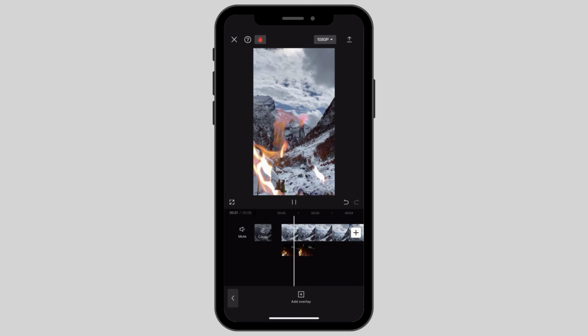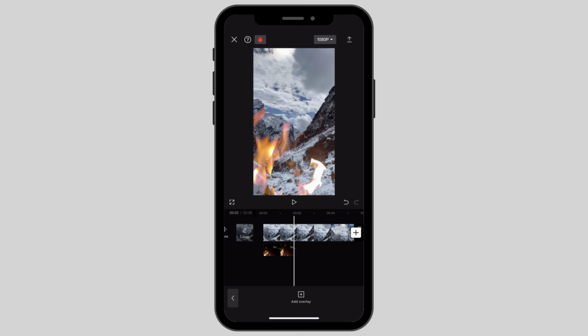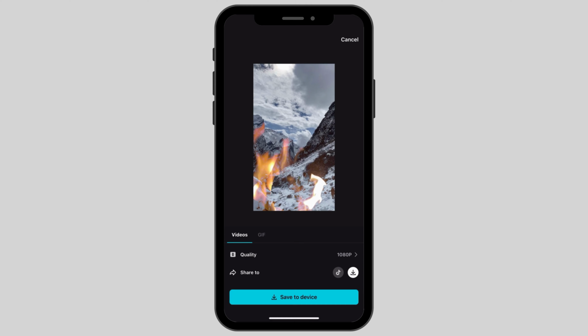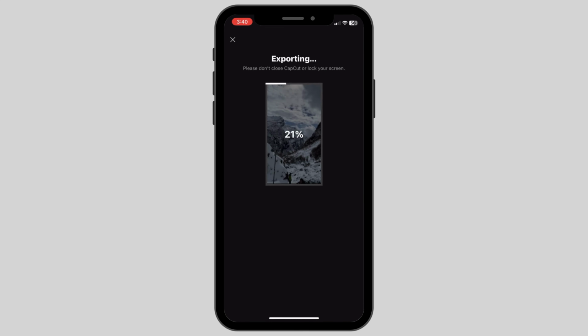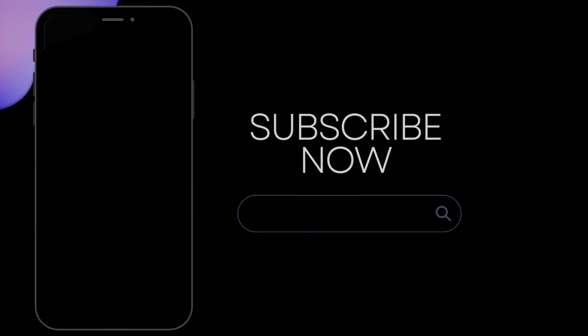After you are done, you can review the video and then click on the export option which is in the top right corner. Click on Save to Device and this is how you can easily overlay a video in CapCut.